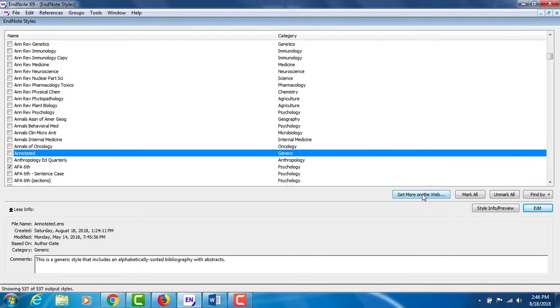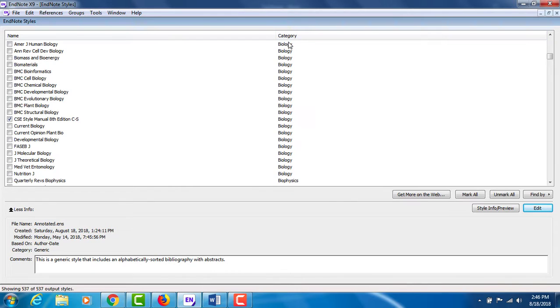And before I click on this, let me just point out that the styles are alphabetical by name, but alphabetical by the abbreviation of the name. You can also sort by category by clicking on this category. And then you can look at, for instance, all the biology styles or the biophysics styles. So this is another way that you can look at the citations that you already have.